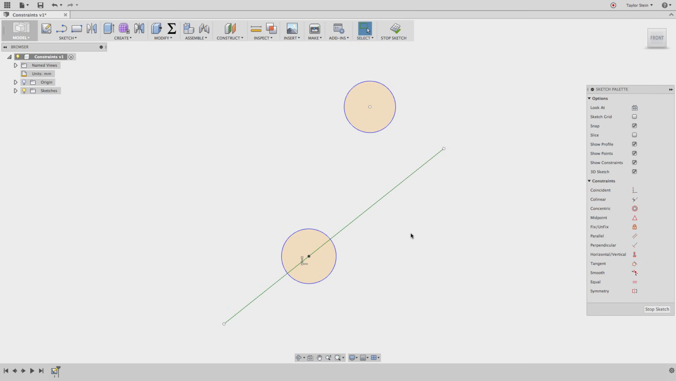I can also apply a coincident constraint between 2 points. I'll choose the coincident constraint, choose this point and this point right here, and now when I click and drag on the point, I'm not only changing the position of the circle, but really the location of the endpoint of that line. Let's go ahead and move on to the next one.